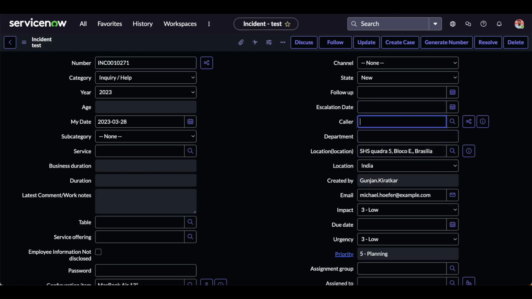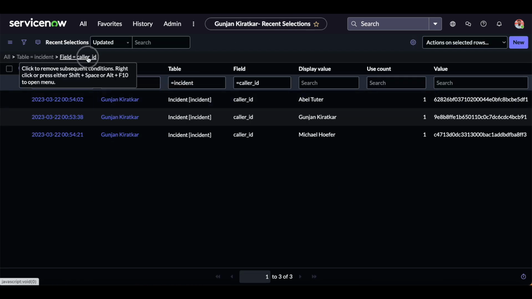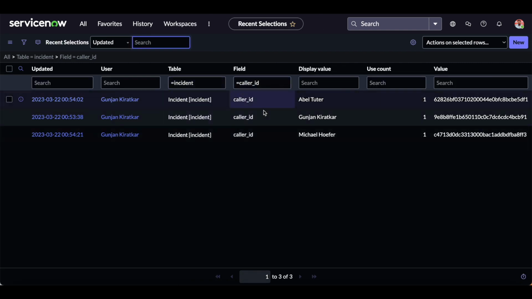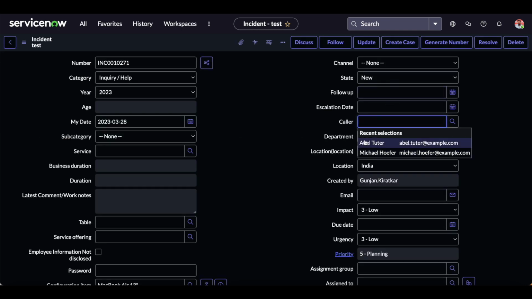okay, then we will check after refreshing. You can see that only two recent selections are appearing here. Now my name got deleted from this recent selection list, but you can see that the name is still appearing in this table. The entry was inserted into this table and still remains in this table, but it will not appear here. Only the most recent selections on the basis of date of creation appear here.